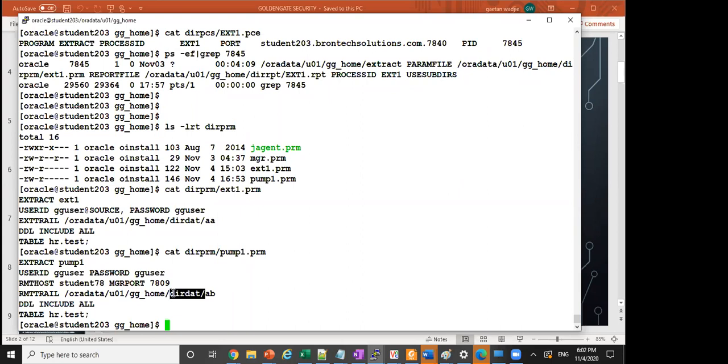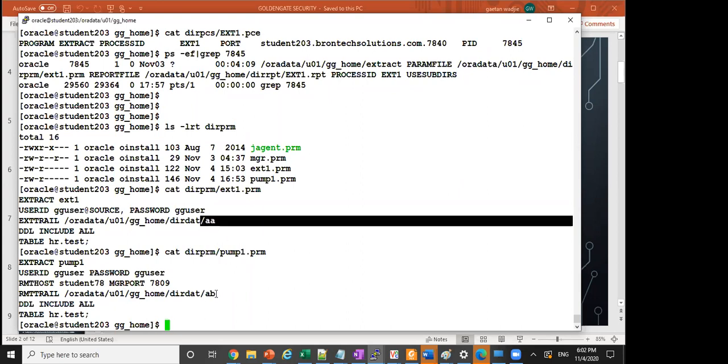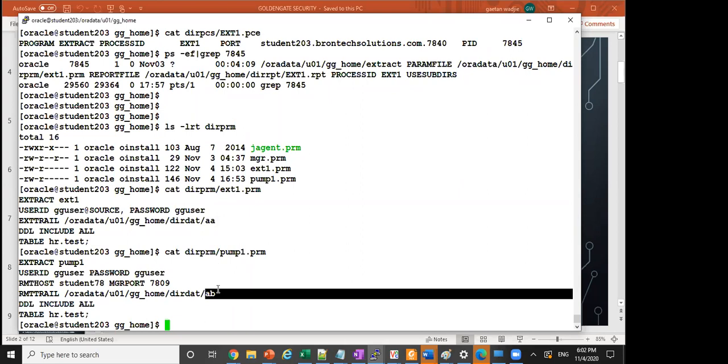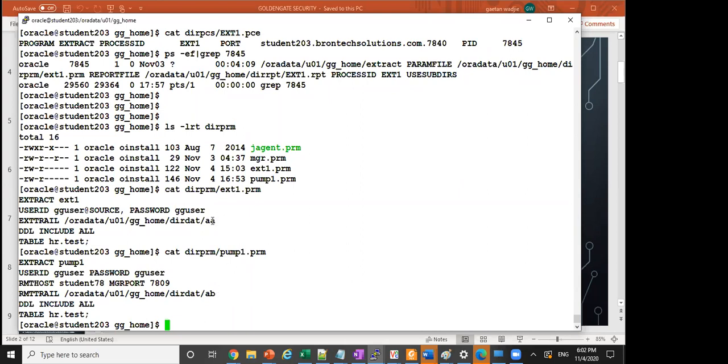Okay, and you can put it under the directory data of the target, and you put the initials of that remote trail. The initials you see here are different from the initials of the source. It's just to differentiate them. It can be the same, but because we want to differentiate them, for the local trail she used AA, for the remote trail she used AB, which is fine. And DDL include all, and also she specified the table as well. She removed another parameter, I don't know why.